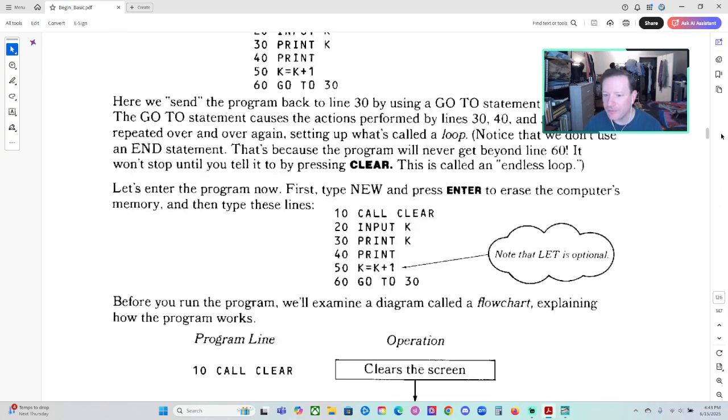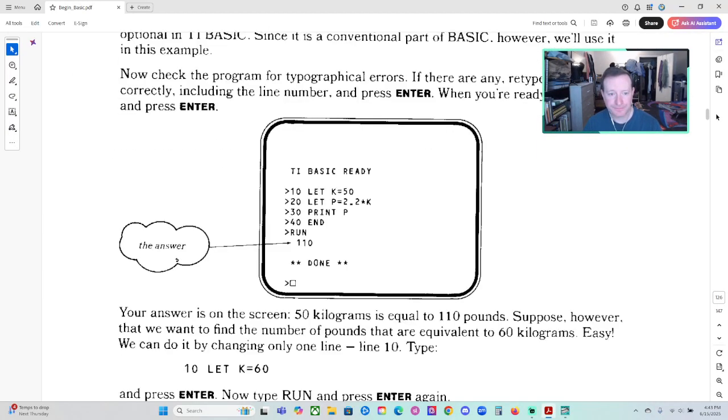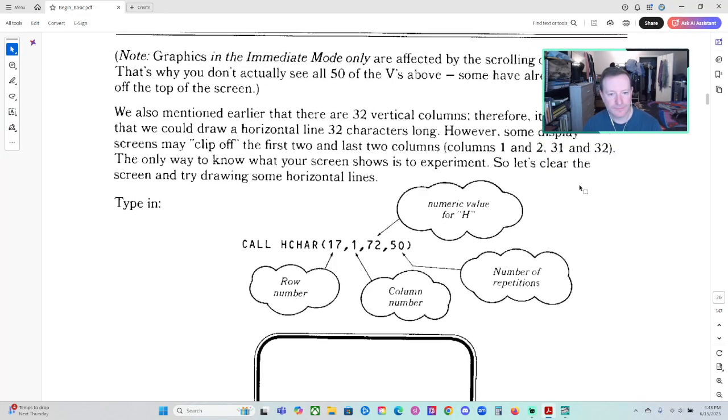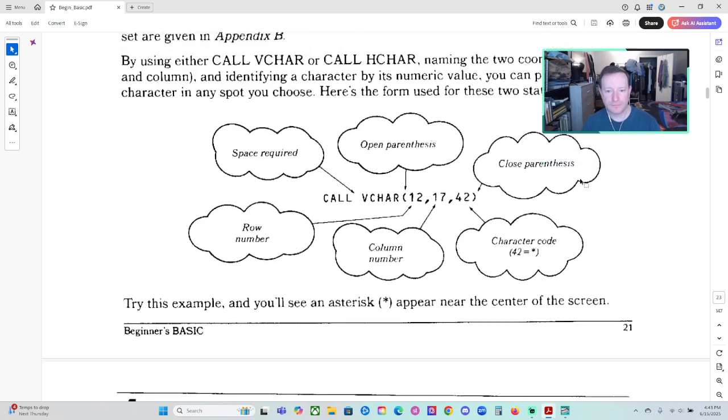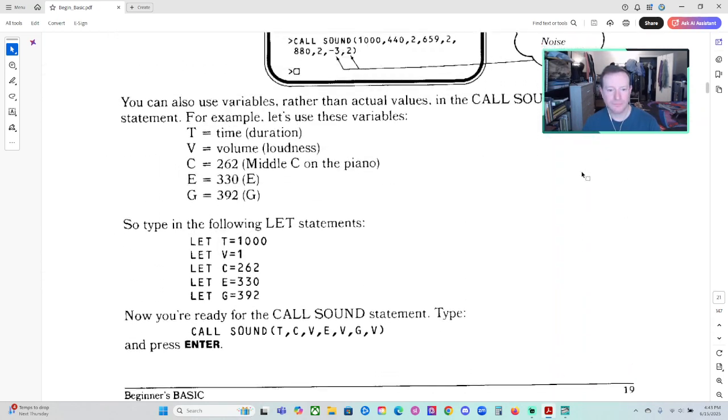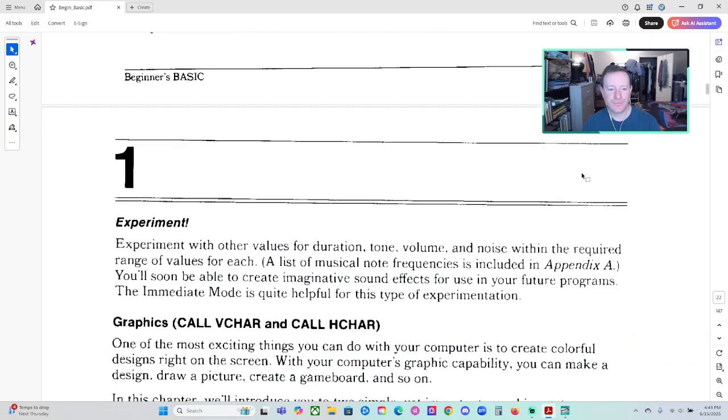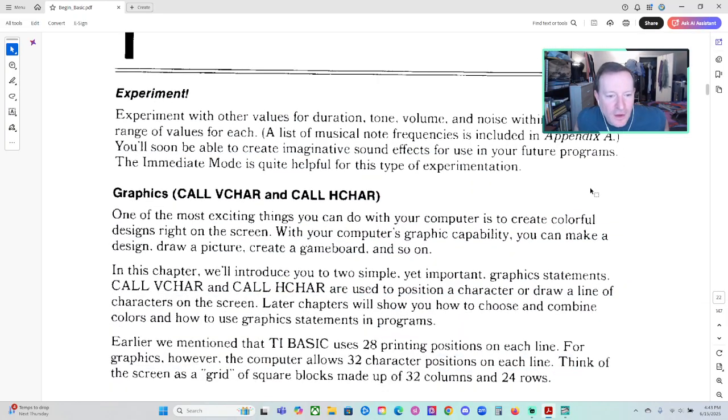Let's go back up to chapter 1. Graphics. Call VCHAR and call HCHAR. One of the most exciting things you can do with your computer is to create colorful designs right on the screen. With your computer's graphic capability, you can make a design, draw a picture, create a game board, and so on. In this chapter, we'll introduce you to 2 simple yet important graphic statements. Call VCHAR and call HCHAR.